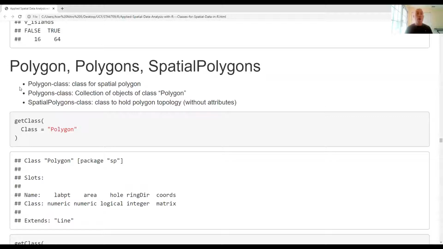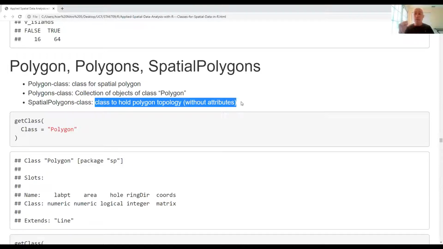So now we want to talk about individual polygons and spatial polygons. All right, so a polygon is just like a polygon. Polygons is a collection of polygons. And spatial polygons is a class to hold polygon topology without attributes. So this is not what I want to use if I have data to connect to regions.